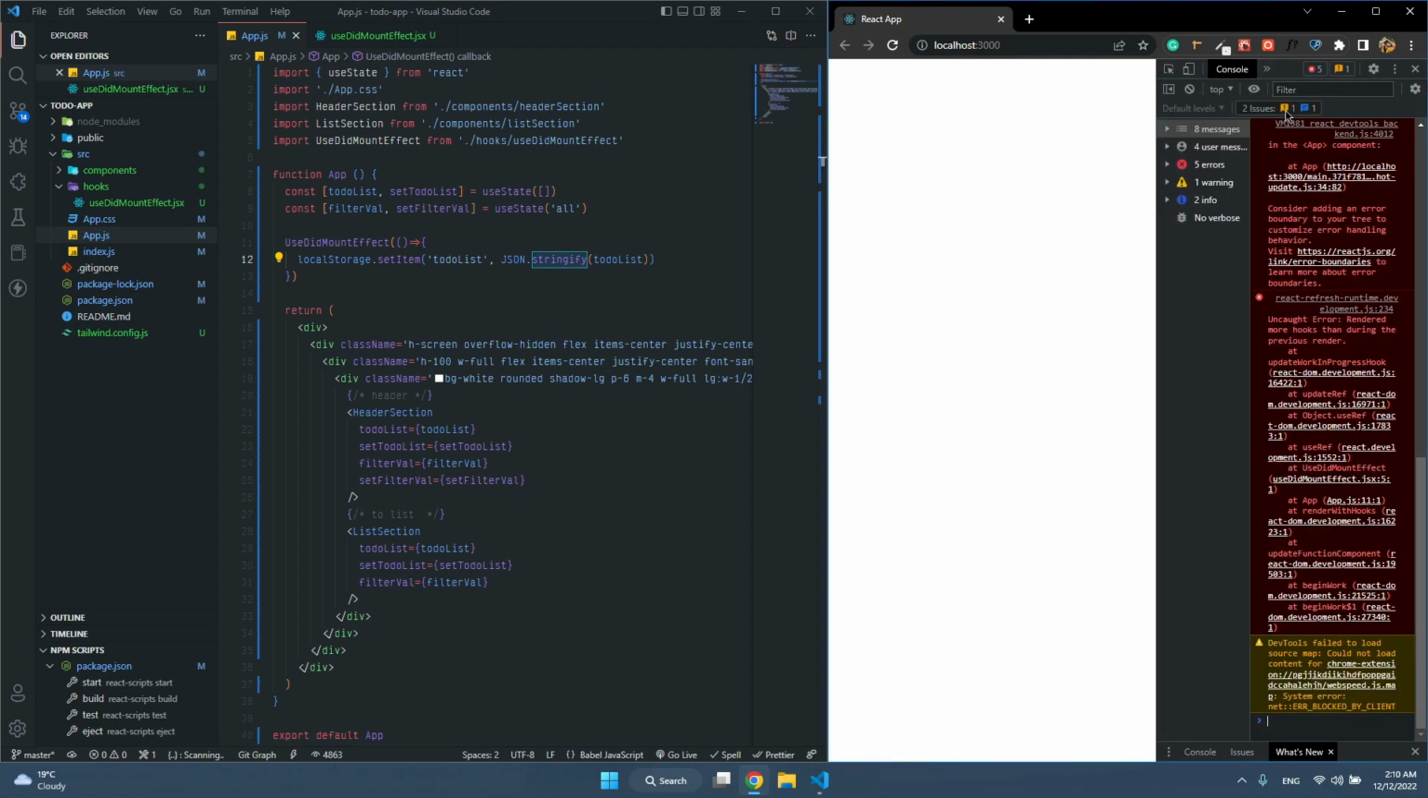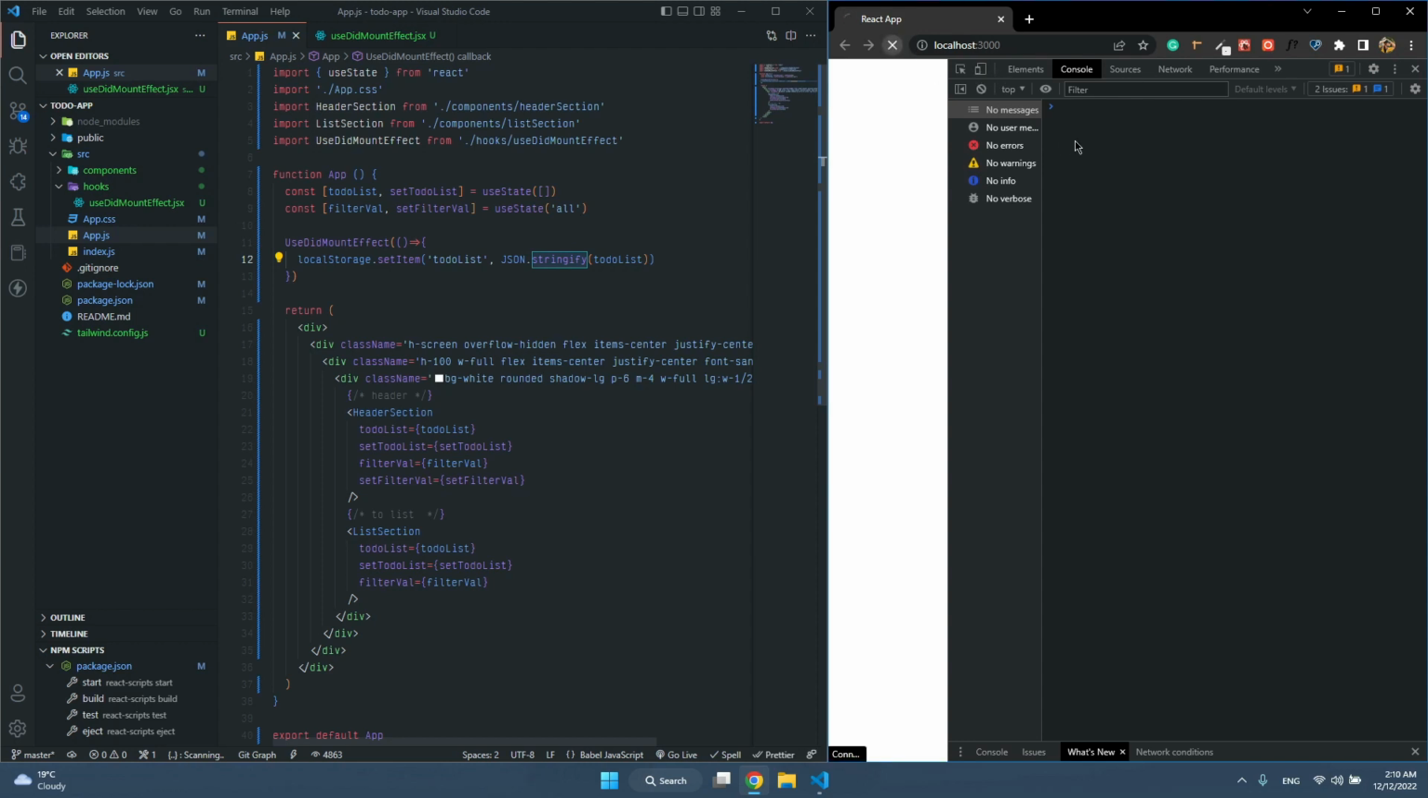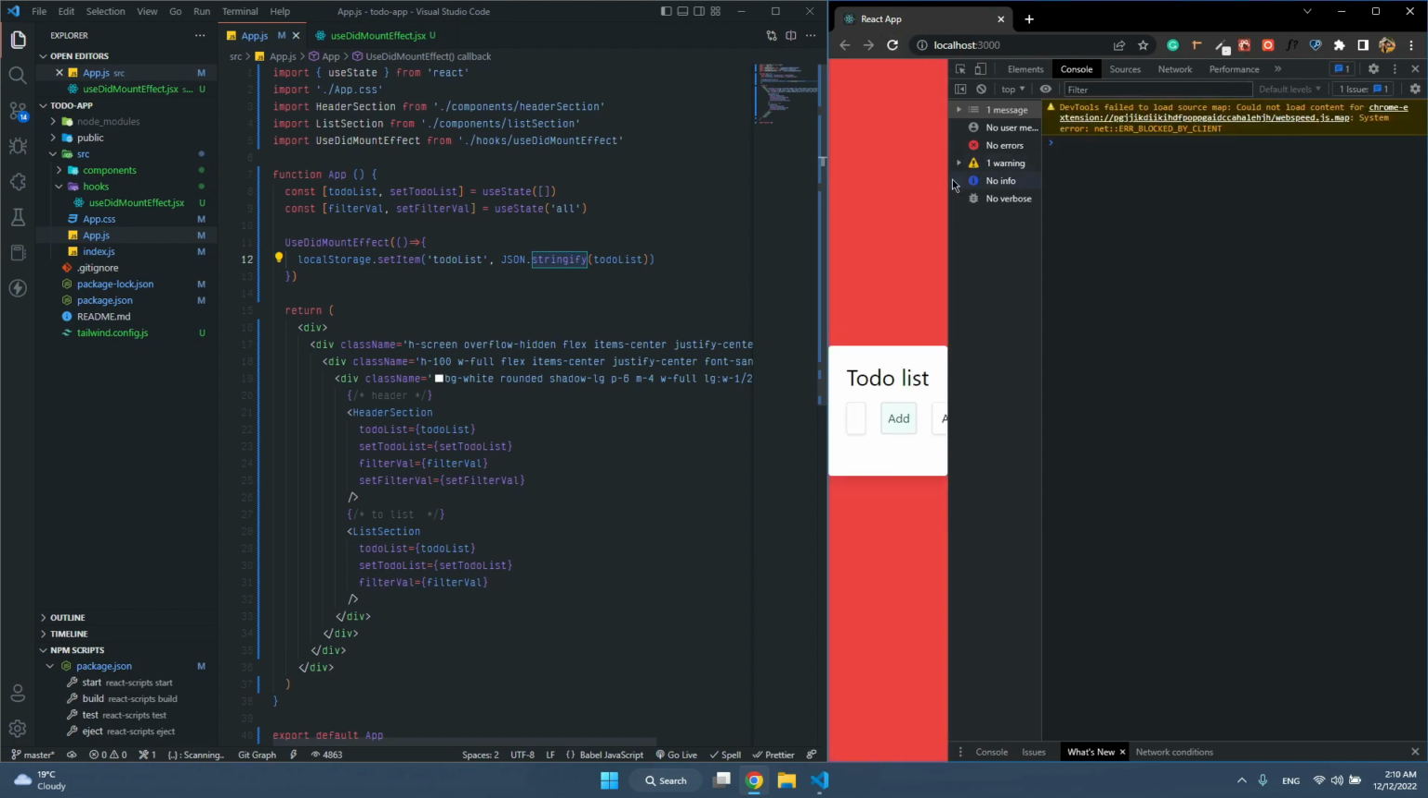Something is wrong here. I think there's an error showing. Okay, let's refresh. It seems to be working, but I missed this dependency here: todoList. This will update every time except the initial stage, whenever this todoList gets updated.